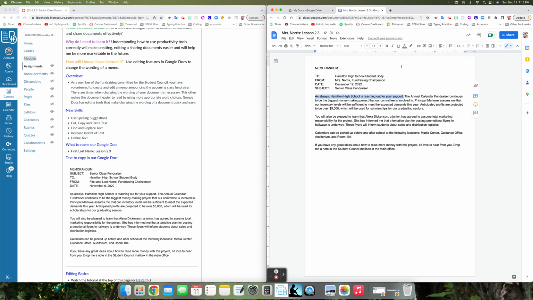So I've copied that. And now what I want to do is paste it. So we're going to go to the end of the last paragraph here. So I'm at the words main office, the period, and I'm going to hit the space bar one time and I'm going to use Command V, or I can right click and I can paste. Okay, so I've copied and pasted. We learned how to cut and paste. We learned how to copy and paste.